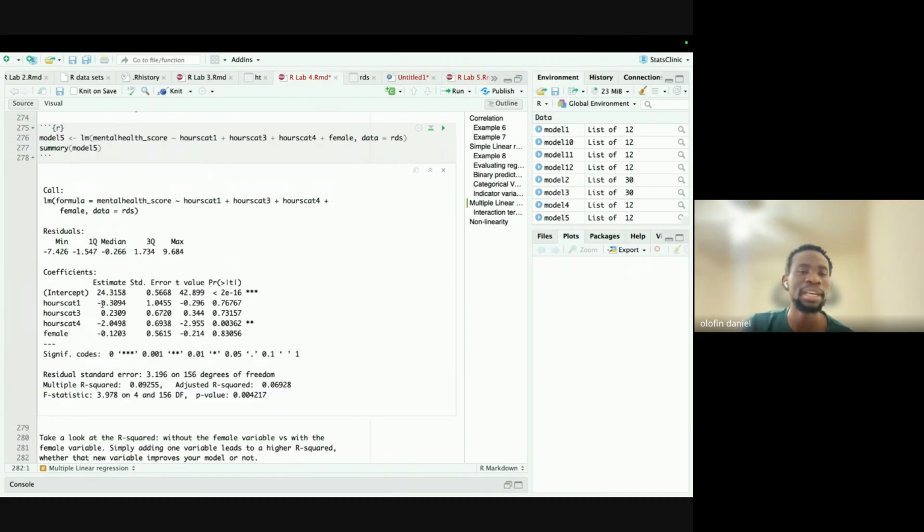Let's just leave it like that. So you've interpreted this with respect to the reference. So now we have this female. Now we said 1 to be female and 0 to be male.